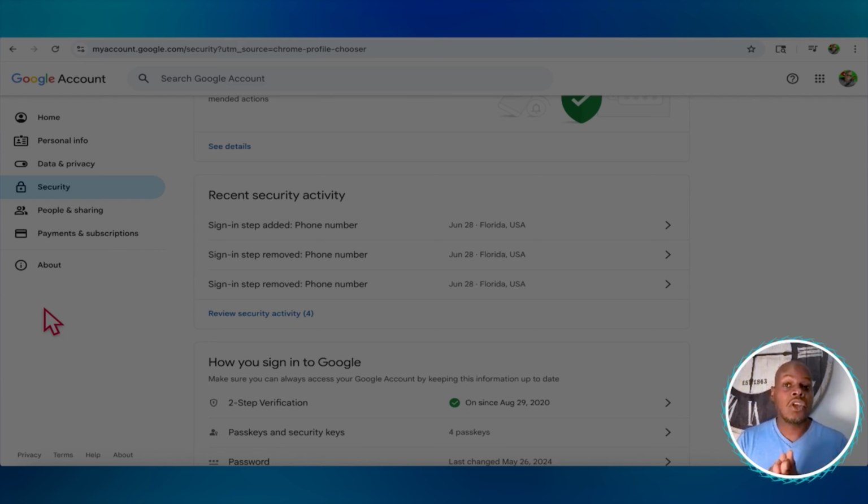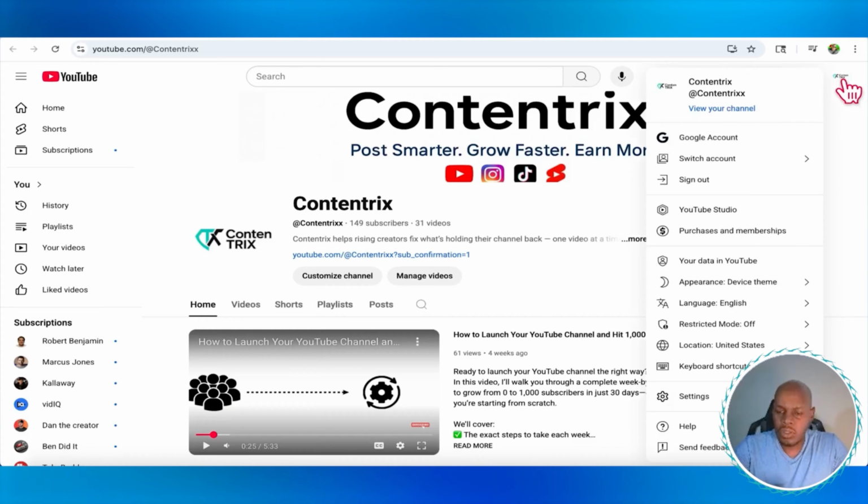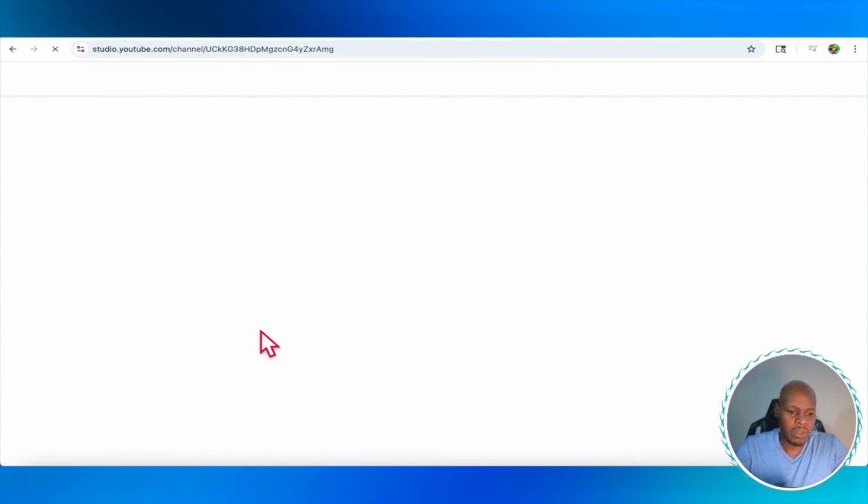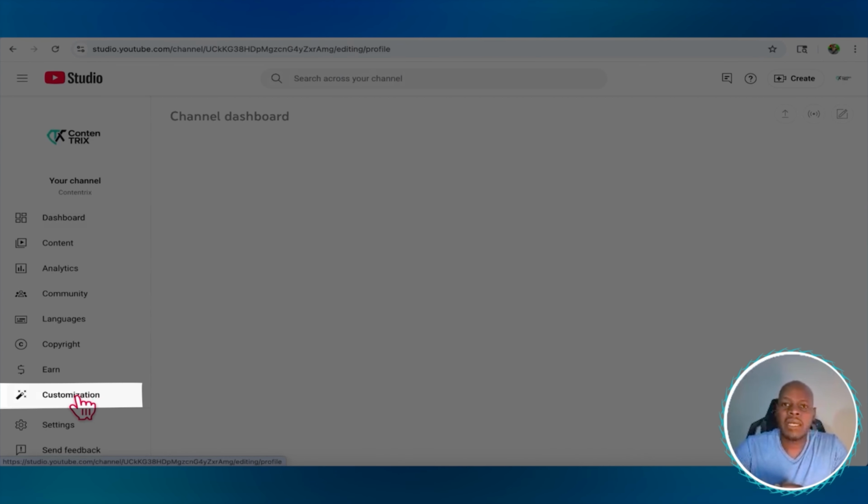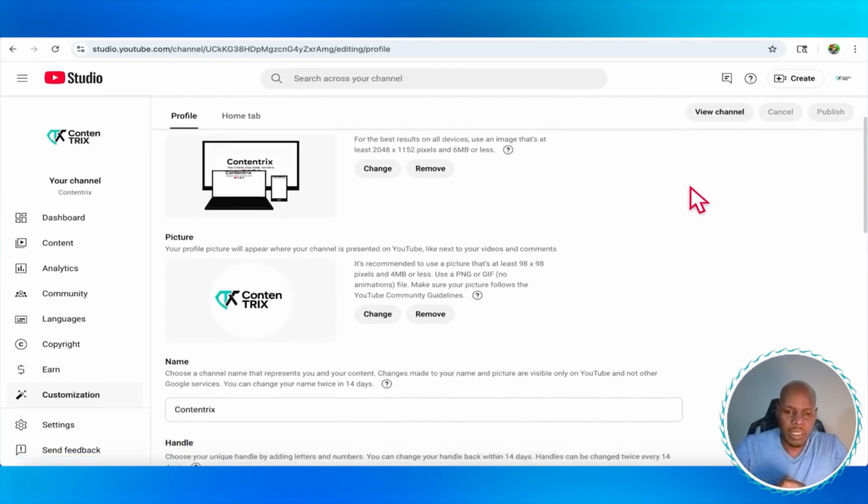Branding watermark. You rely on viewers finding your subscribe button, but putting a subtle watermark on every frame is a 24/7 visual call to action. Let me show you what I'm talking about. Let's go over to my channel, go into YouTube Studio, top right corner, YouTube Studio, lower left corner, Customization. You're going to scroll all the way down to the bottom.